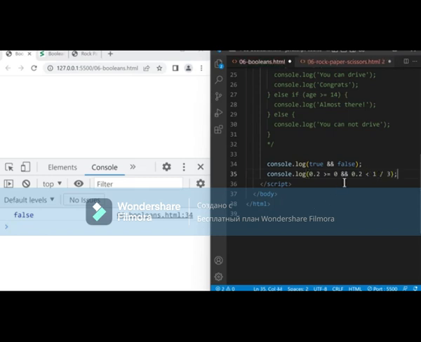So we're using the logical AND operator to check if the left side is true and the right side is also true. So in this example, both sides are true. 0.2 is between 0 and 1/3. So if we save, this whole thing will display true.